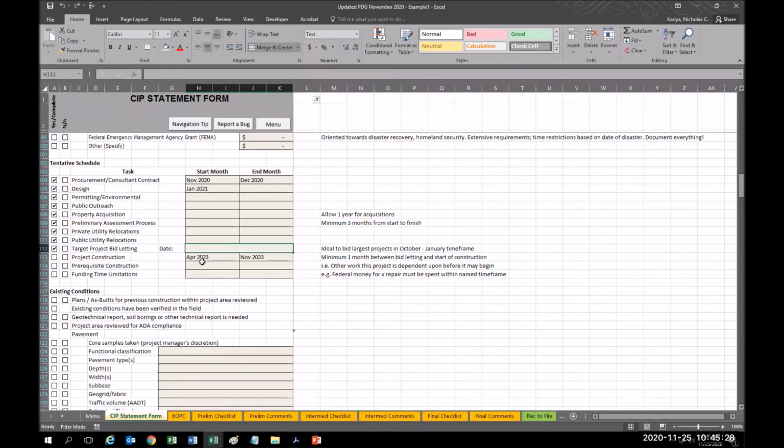If we're going to build in spring 2023, let's tentatively set a bid date for November 2022. I don't know if that's a Wednesday or not, but whatever.